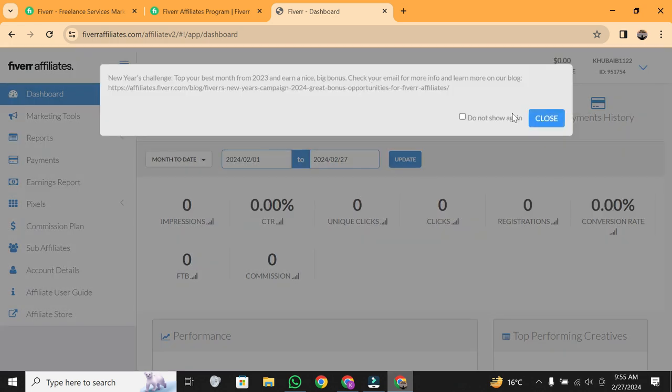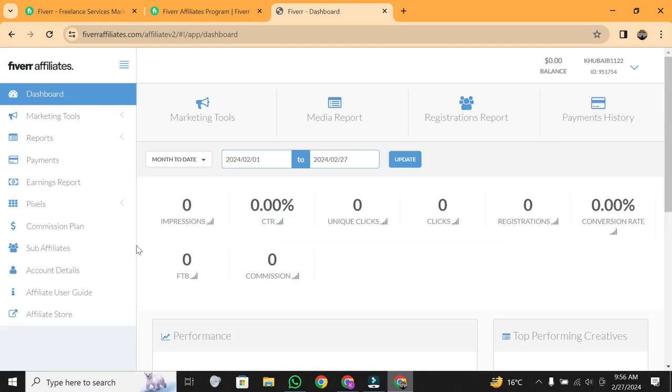And there you have it. You've successfully created your Fiverr affiliate account. Now you can start promoting Fiverr services and earning commissions.